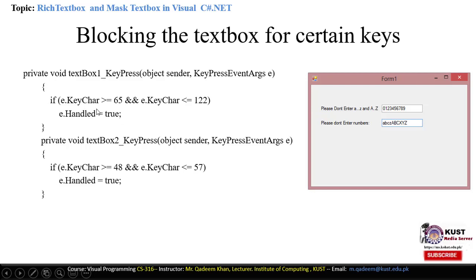Now this means that it blocks all the keys whose ASCII characters start from 65 and go up to 122, and enables other keys. So you cannot press these keys. If you press these keys, they will be non-printable here. You cannot print them. Secondly, there is another text box.